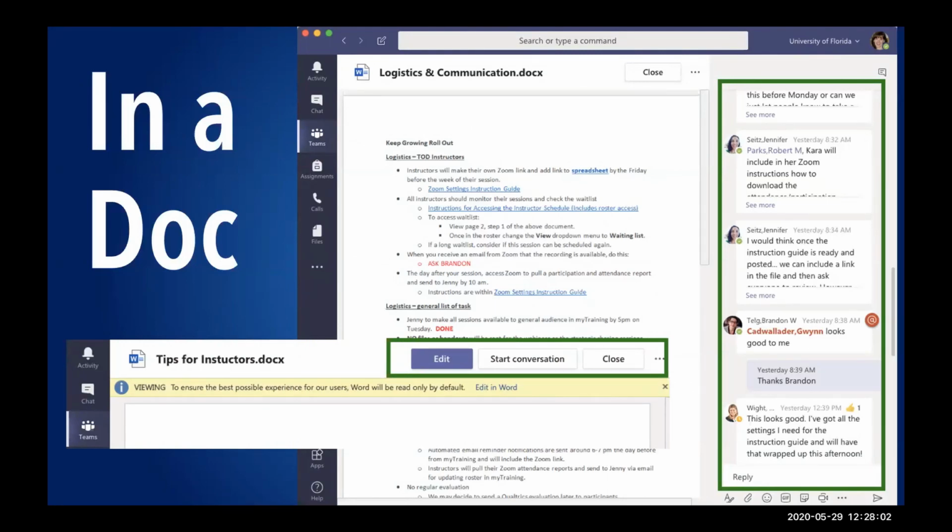You may need to click edit document in order to start to edit this. I personally like to pop the documents out into a web browser or into my desktop app. I find that a little bit more efficient for me, and it tends to work a little bit faster. And you can also start a conversation right here.